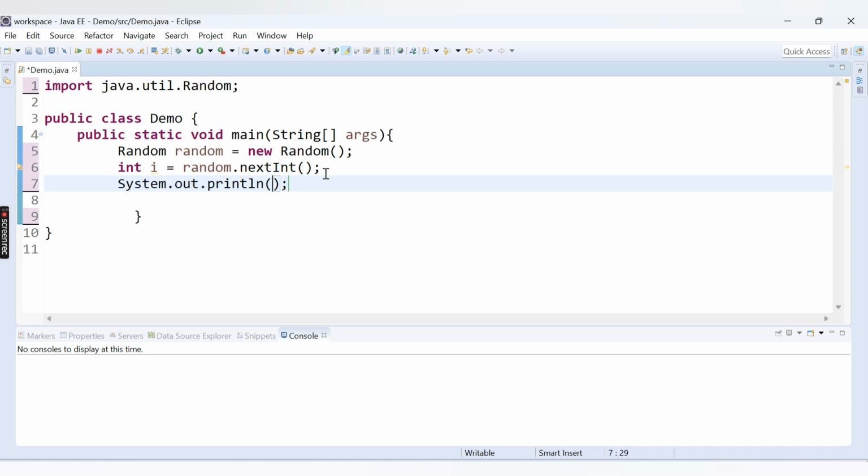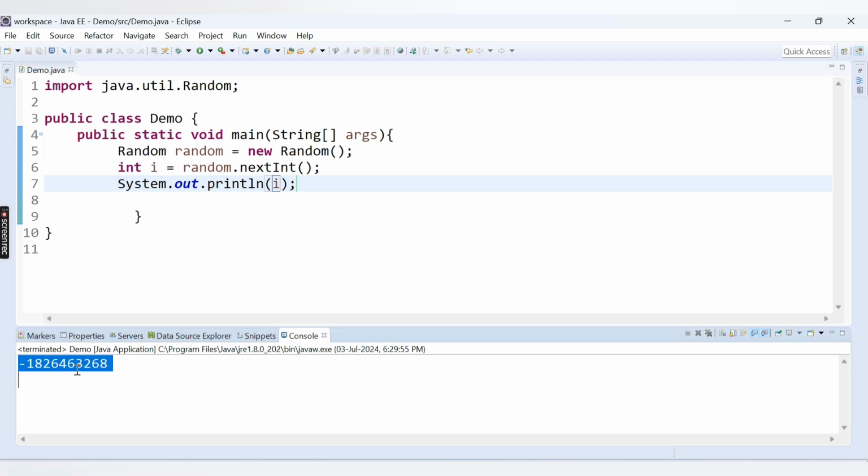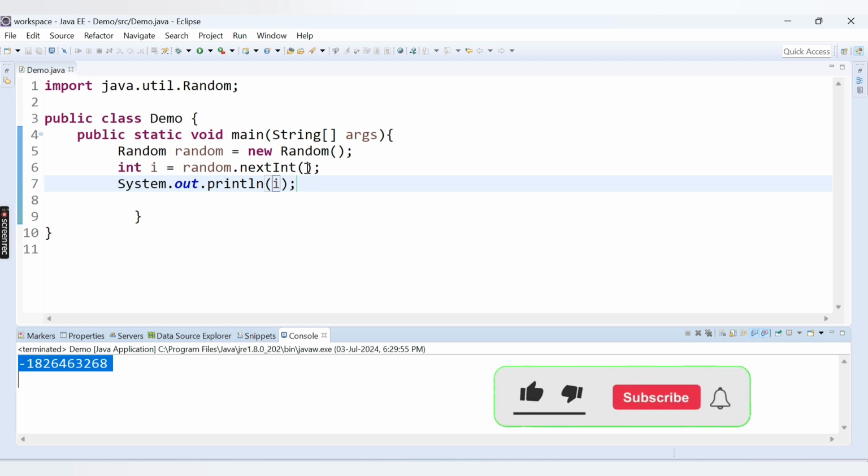System.out i. Let's run this code to see whether we are getting a random value or not. See, here we are getting a random integer value. We want an integer value in the range of 1 to 10, right, to get a random mobile number.